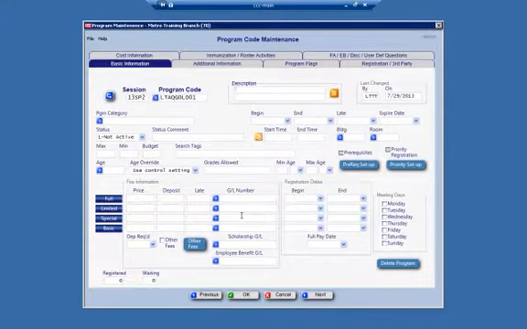Now it's asking me for a description. My cursor's in the description box. So I'm going to type in Goldfish Adaptive Group Lessons. And it's all ages swimming.